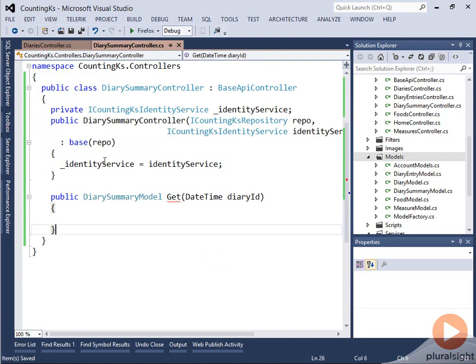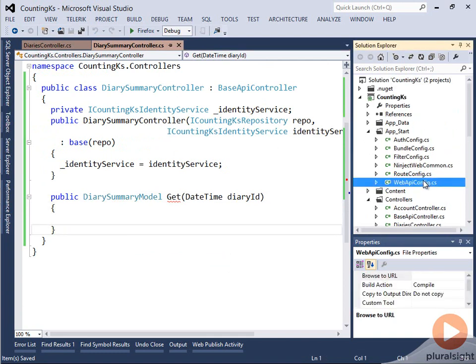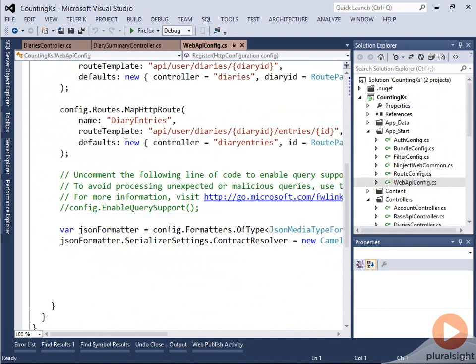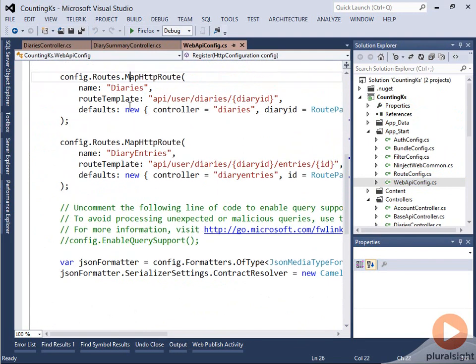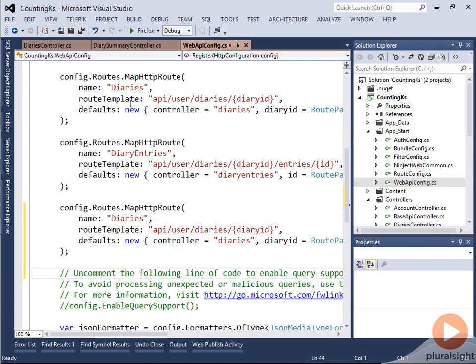We're also going to need to add a route for this. Let's go over to Web API config and let's make yet another route. In this case, I'm going to copy the diaries route. It already has the pattern I want. But in this case, I'm going to call it diary summary.